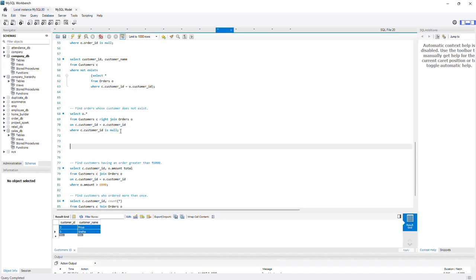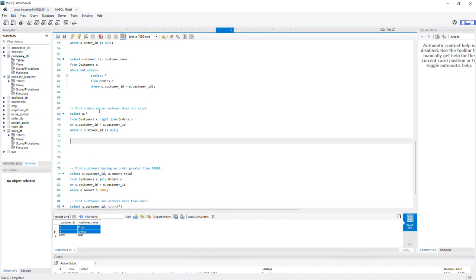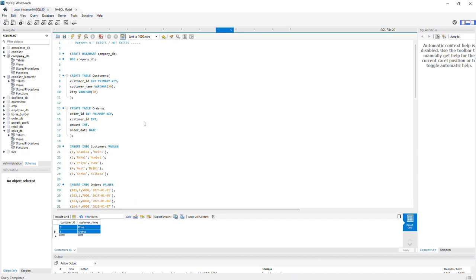Now the third question says this. We have already solved it with join, and now we'll be solving it using exists versus not exists. Find orders whose customer does not exist. What they are saying is that the corresponding customer ID is not found in this customer table, for orders whose customer does not exist, like we have deleted it from this customer table.